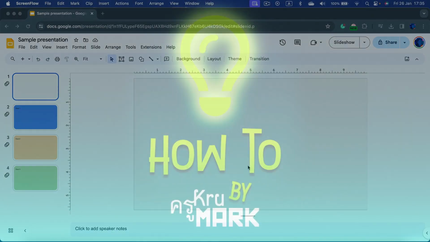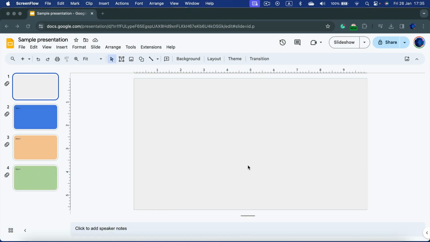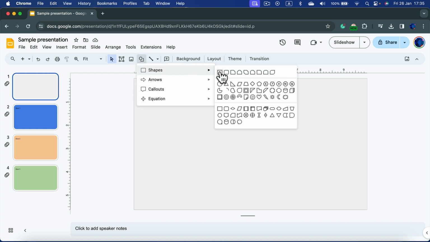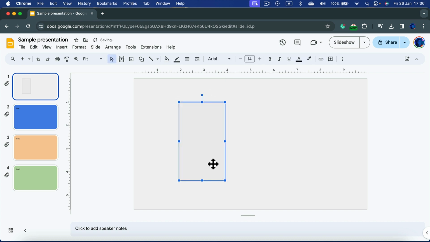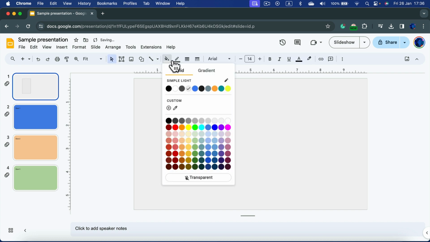How to make a pick a door game using Google Slides. So here I am on my first slide. I'm going to insert a shape that will be a rectangle. I will turn it blue.